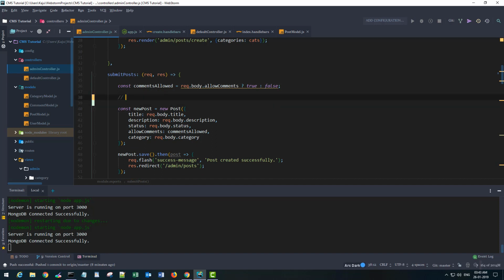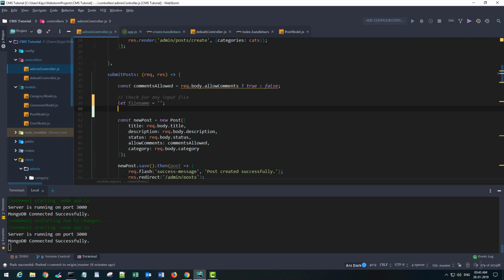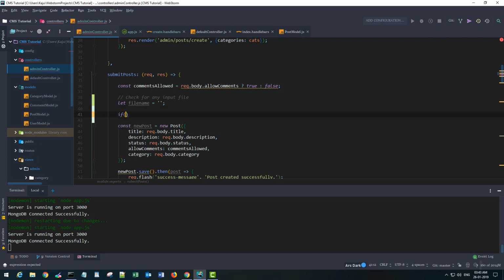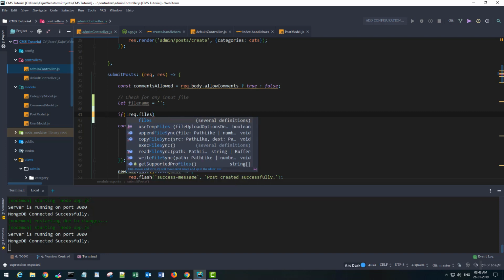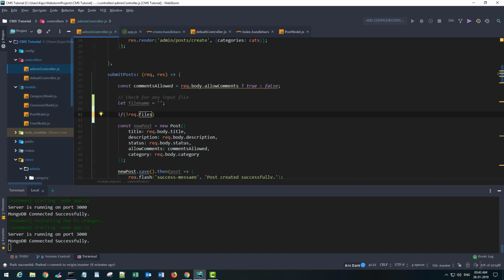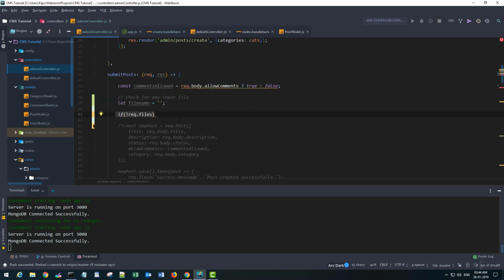So it says check for any input file. So I'm gonna define a variable file name to an empty string, and then we have this request object here. This will have a property now called .files. So if I just simply comment out everything here, from here till here, and console log this file, request.file, let's see what we get.